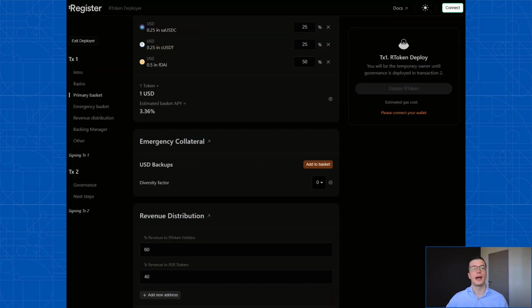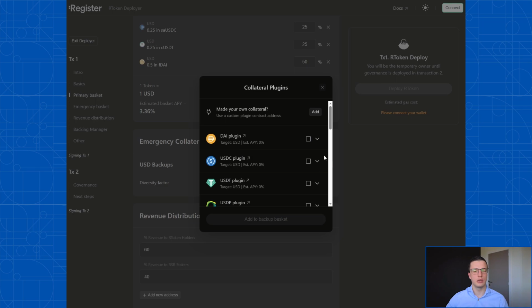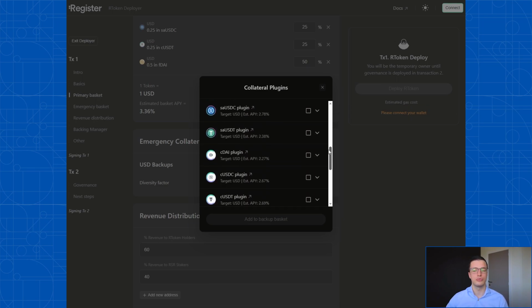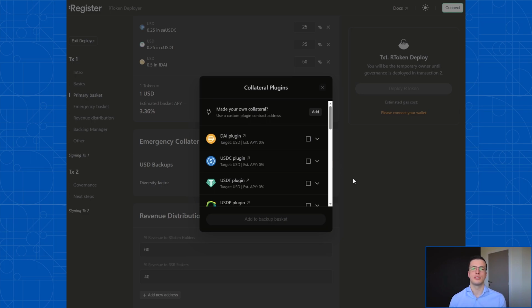Now that we've defined our primary basket, we can go ahead and define our emergency basket. The emergency basket looks similar to the primary basket. It's basically the same list of tokens that I can choose from. But the basket that I'm going to choose now is going to be used only in the case of an emergency.